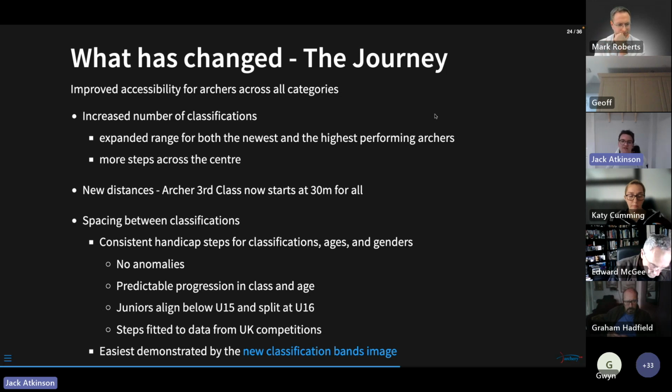It also gives us a predictable progression in both classification. So the bands are of equal size, meaning that it's an equal level of progression to work through them, rather than having a lot of work to get to NB and then a very, very short MB band before we hit GMB. It's now much more standardized.